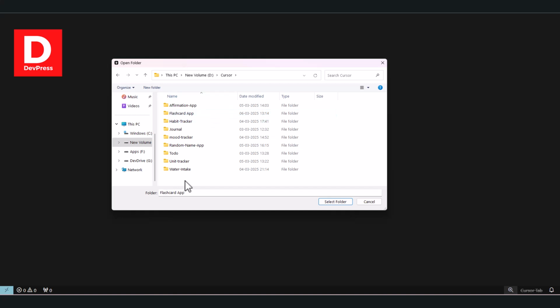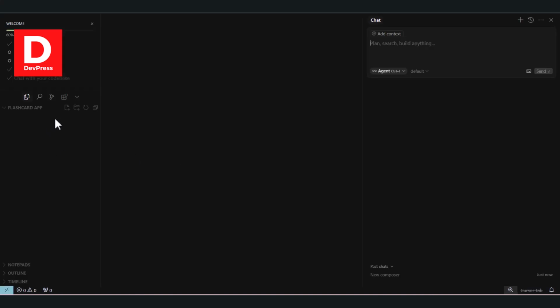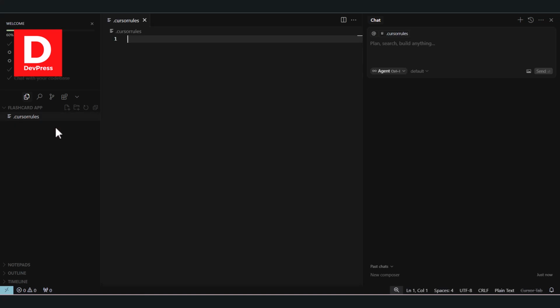Right now inside this folder we will be creating our cursor rules. You can say use the following stack, and here I can mention Python Django. If you have a specific version in mind, you can use that as well.